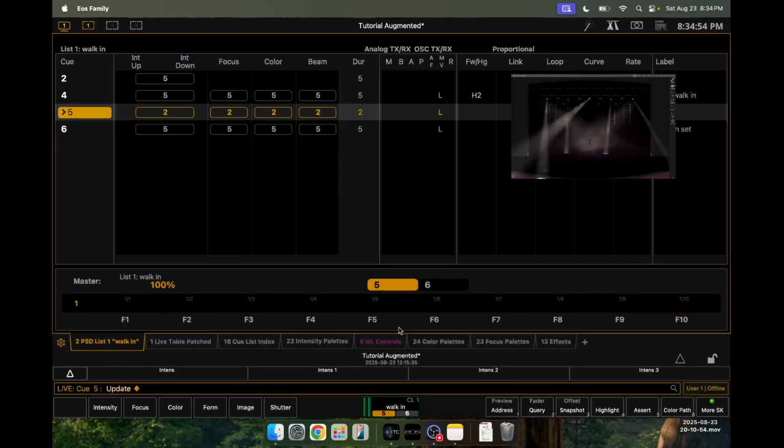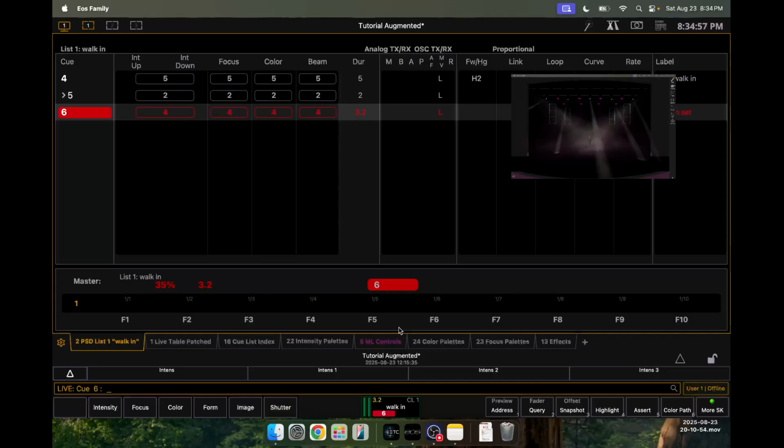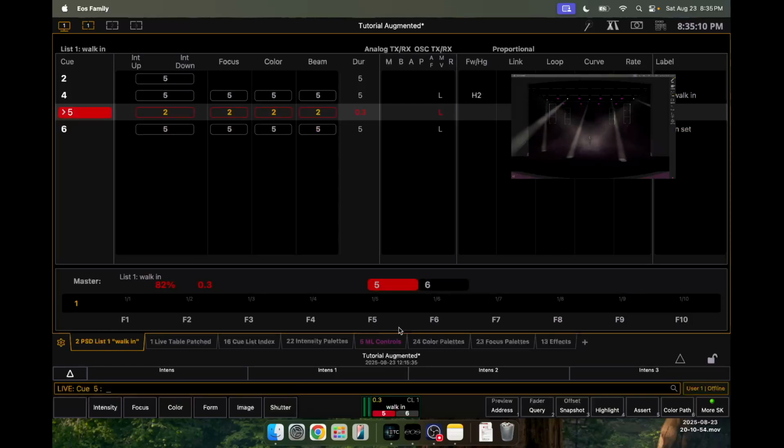So now if I go into the next cue, they're going to stay that same pink. So without me having to go into each individual cue and update the color of them, I just want it to stay that color the entire time. That's what tracking is. All right.